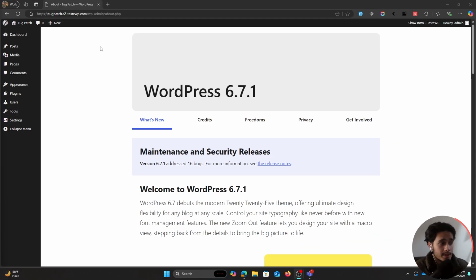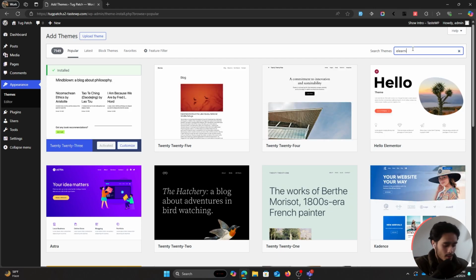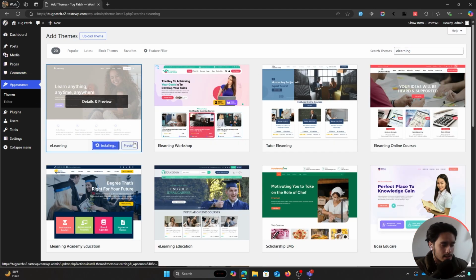Alright, so here we are within our computer screen. This right here is a fresh new WordPress installation. And yeah, I guess let's get started with installing our theme first. Let's go within Appearance, Themes. Let's add new theme. Let's search for e-learning without a space. So there it is. This right here is the theme, e-learning. Simply click on install. And once it has been installed, simply activate that theme.